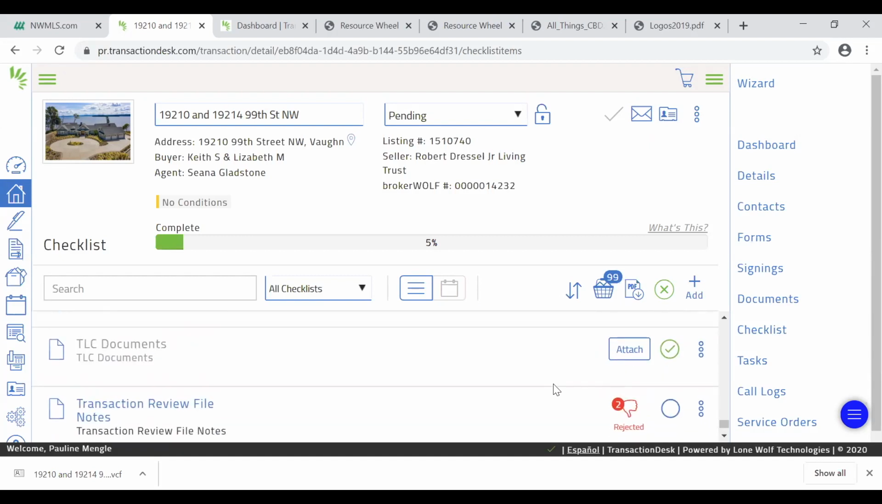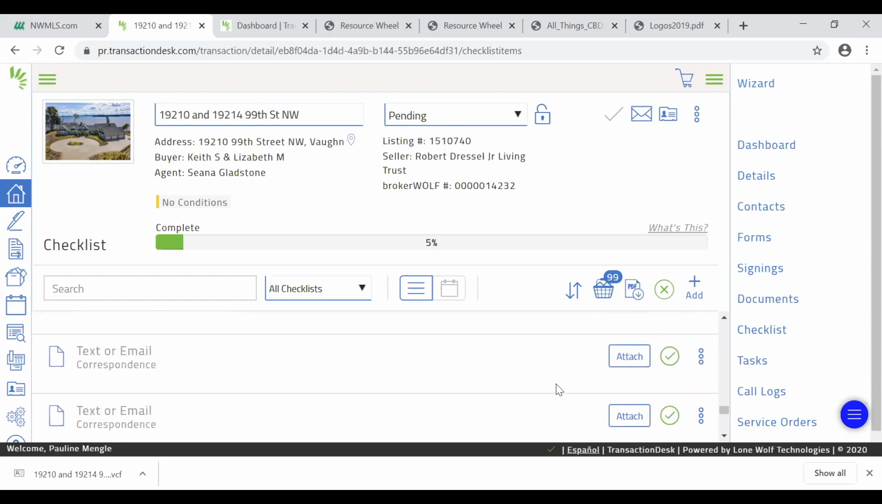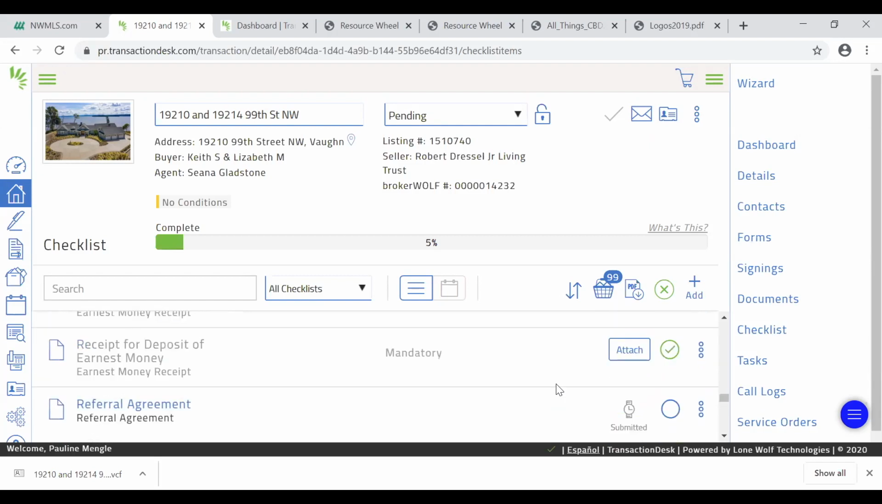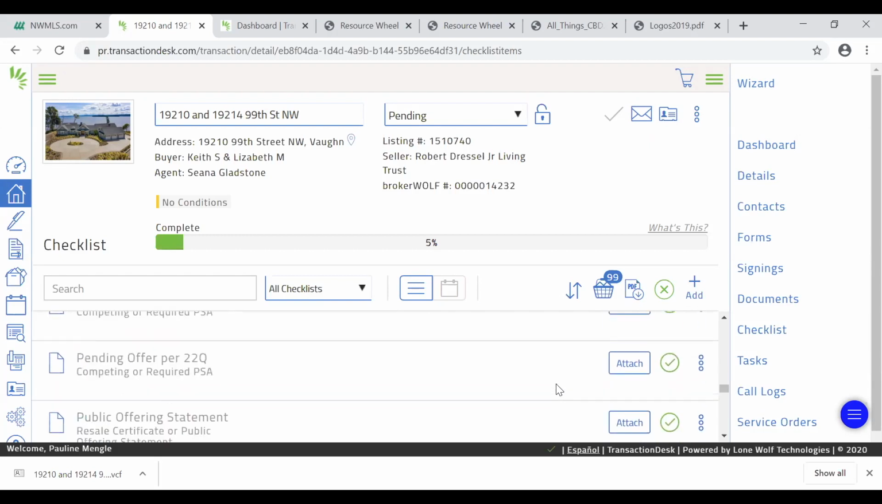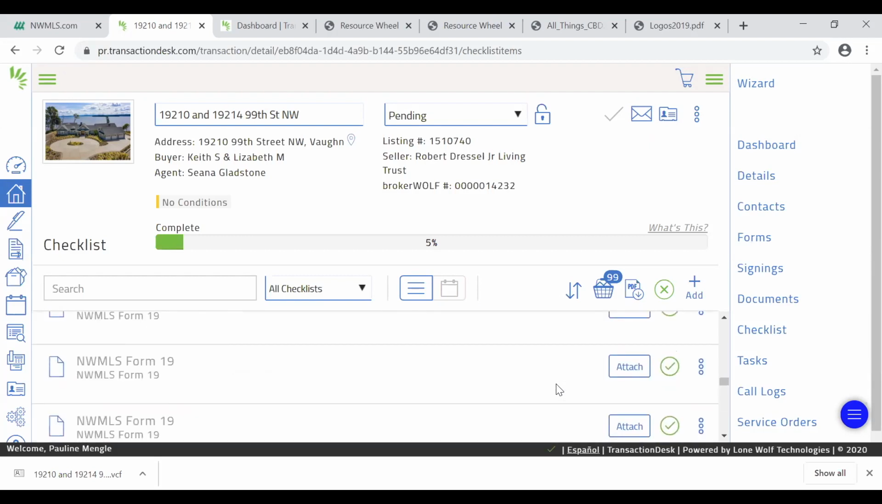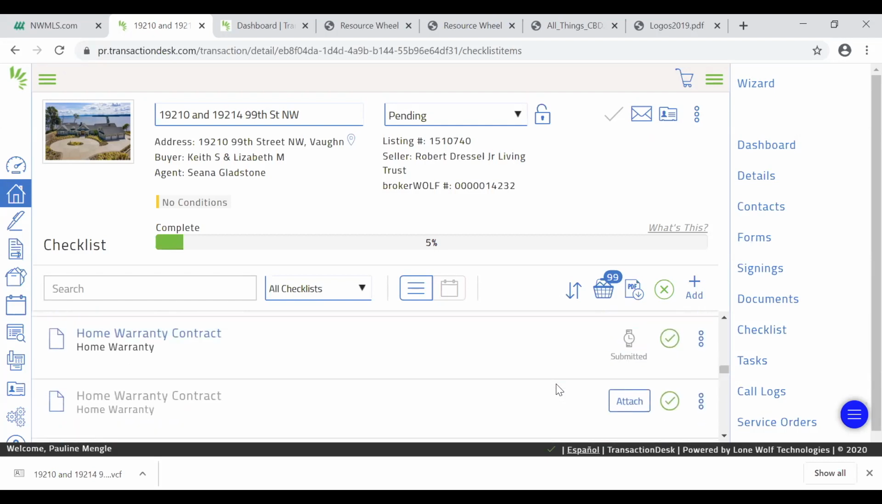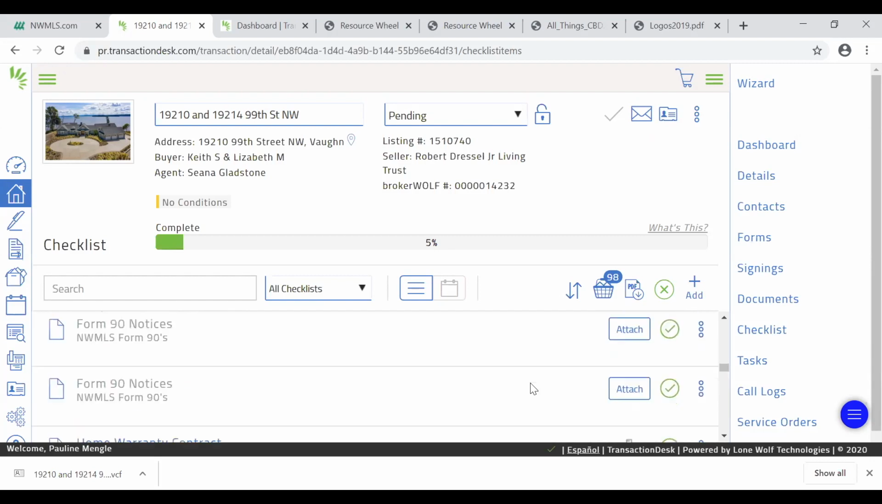Now, the reason that these were here is because we were demonstrating how to add checklist items. When the broker started this file, they already had selected items, and we just added a bunch more to it in the demonstration. Back there, there you go. One more.